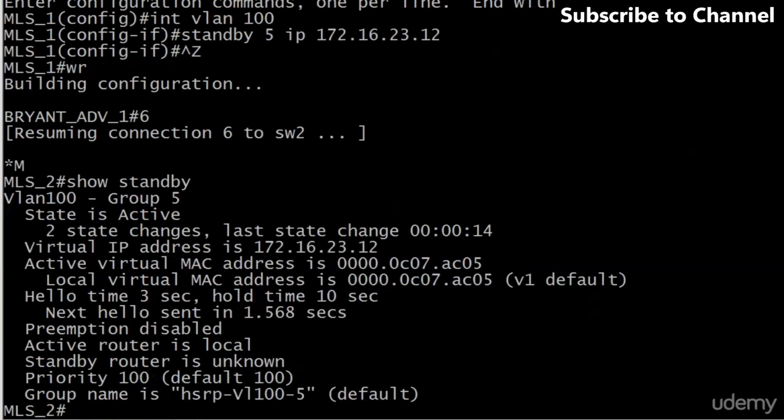Now let's go back over to switch 2. This may take a minute or two to finish cooking, so to speak. As you can see, state is active. It's showing a couple of state changes. We see the virtual IP address. There's an active virtual MAC address as well. We didn't enter that, but there is one. And let's see.